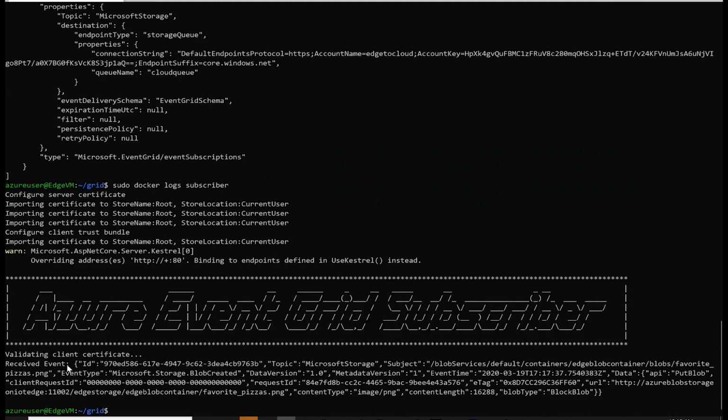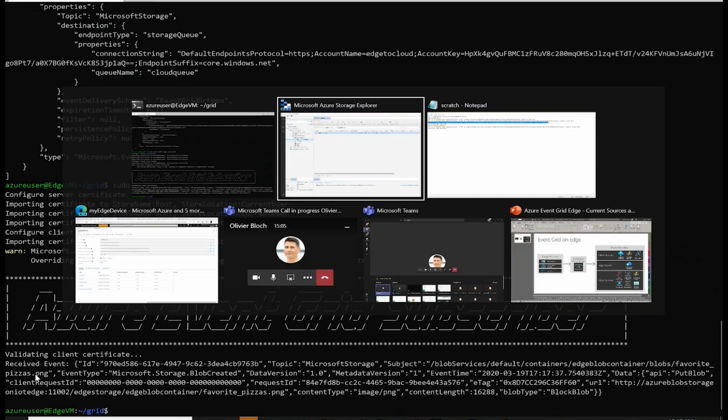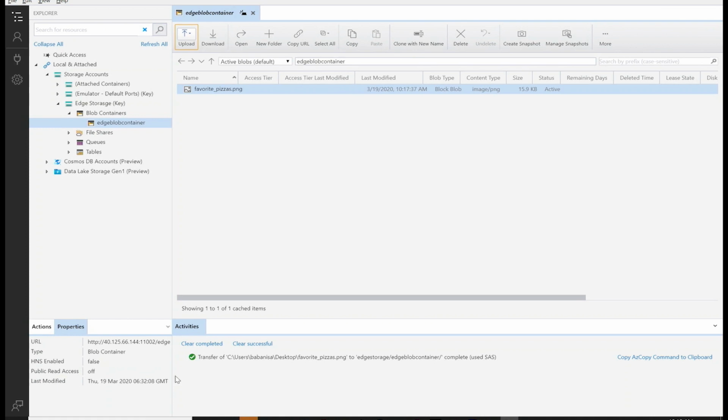Okay, and we see, so here's the event that we received, event sitting in our dummy subscriber. We can see that it was of type blob created, and the subject says the edge container that we had and our favorite pizzas.png. If we go back to our Storage Explorer, we can in fact see that that is the file that I just uploaded.